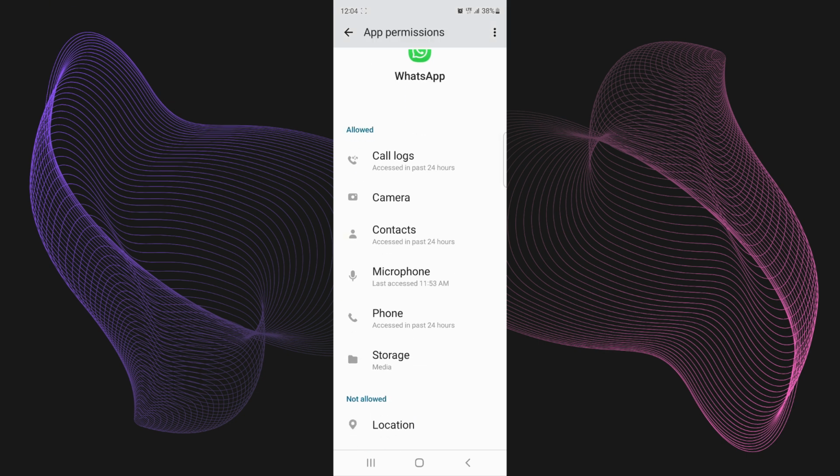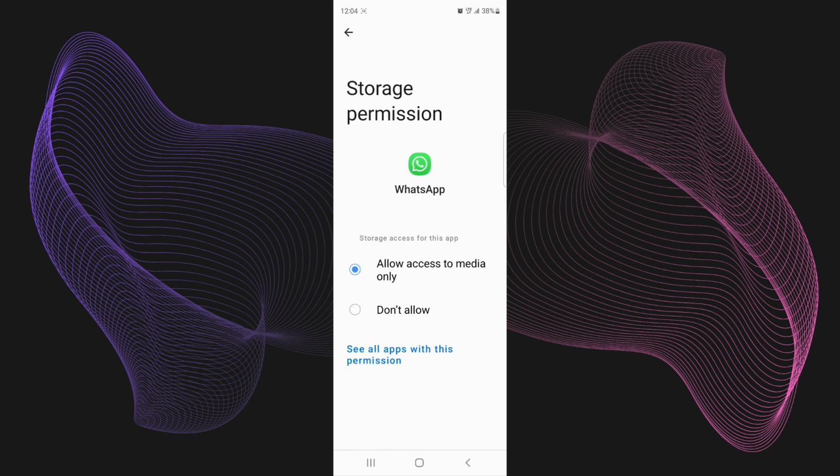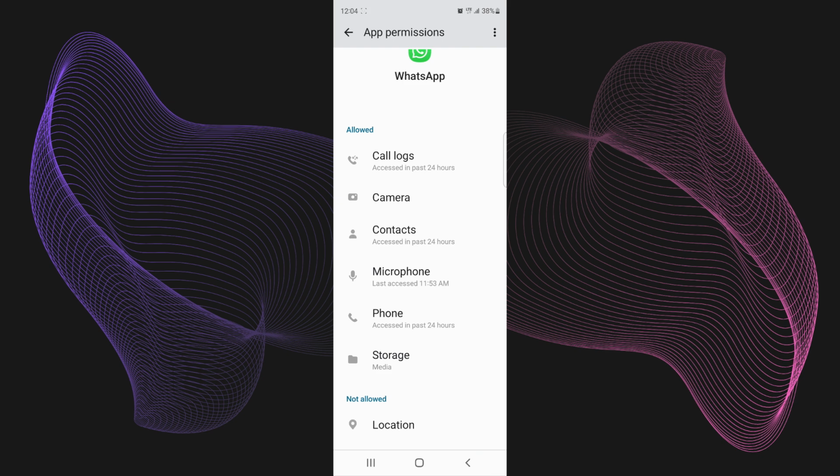And right over here, make sure your storage is allowed and it's not on don't allow. Make sure every access media is allowed. And once this is done, you can check and it will be fixed.